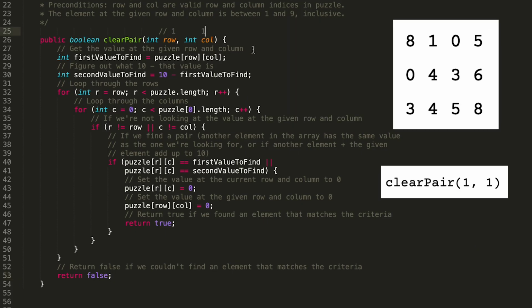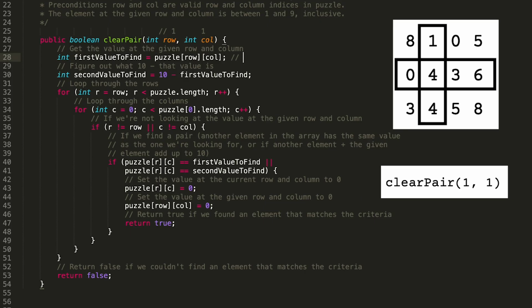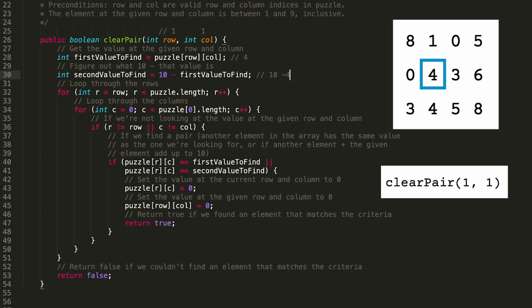The next method call we have is clear pair 1, 1. So here is what the puzzle looks like before the call to clear pair. So at 1, 1, that's going to be the second row, second column. So it looks like the value we're trying to find is 4, and then also 10 minus 4, which is 6. So we're trying to find one of those two values.